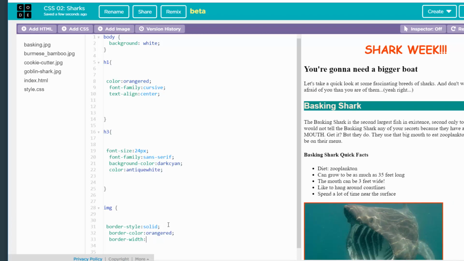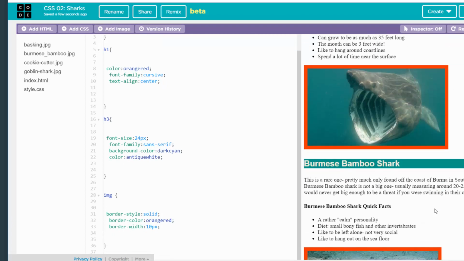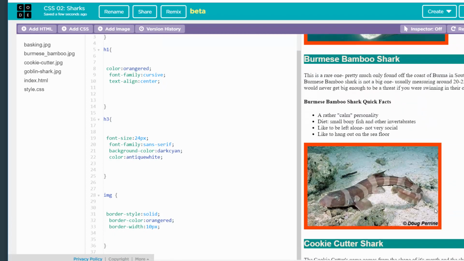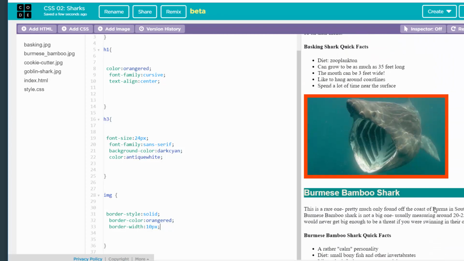So I could do pixels, or they do have some settings like thick, thin, things like that. Maybe I'll take that down to 10 pixels, 10px, put a semicolon right there, and you can see what's happening. If I go over here and show you, you can see what's happening to all the images. Any image now has that kind of orange-red border around it.